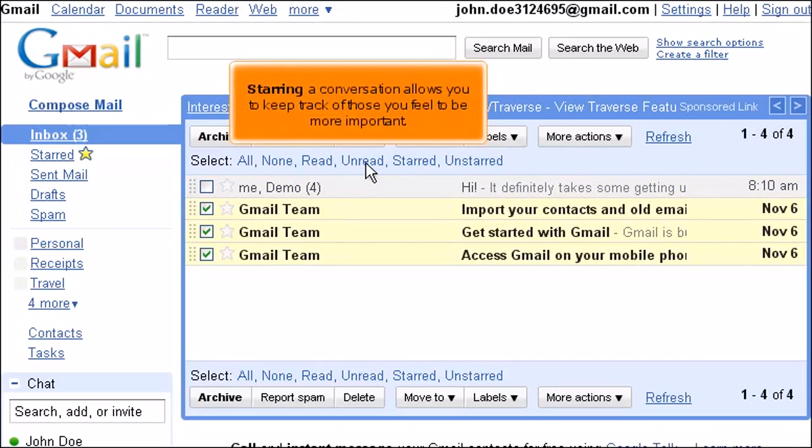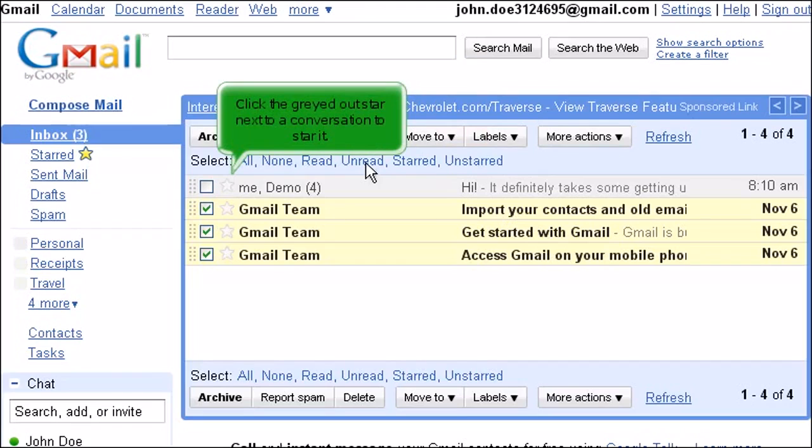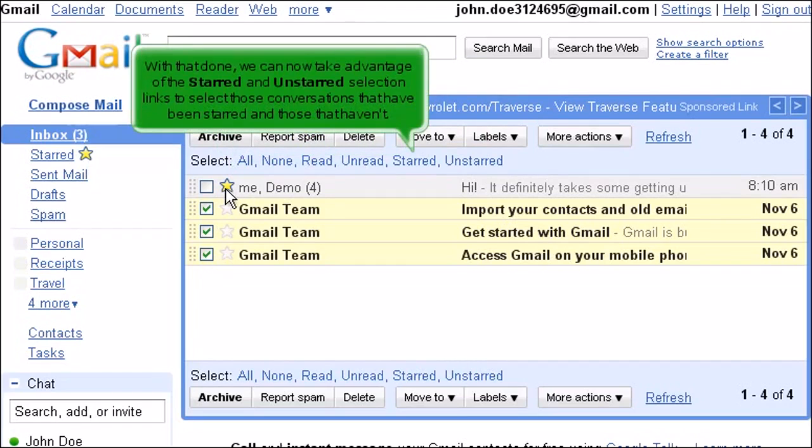Starring a conversation allows you to keep track of those you feel to be more important. Click the grayed out star next to a conversation to star it. With that done, we can now take advantage of the starred and unstarred selection links to select those conversations that have been starred and those that haven't.